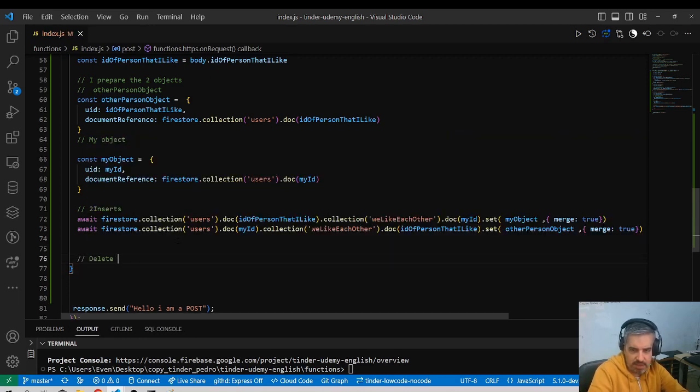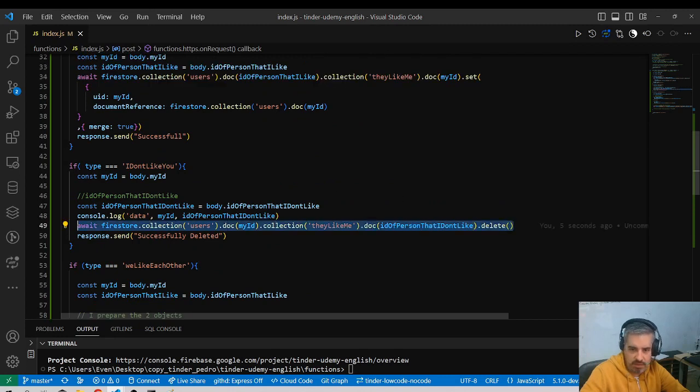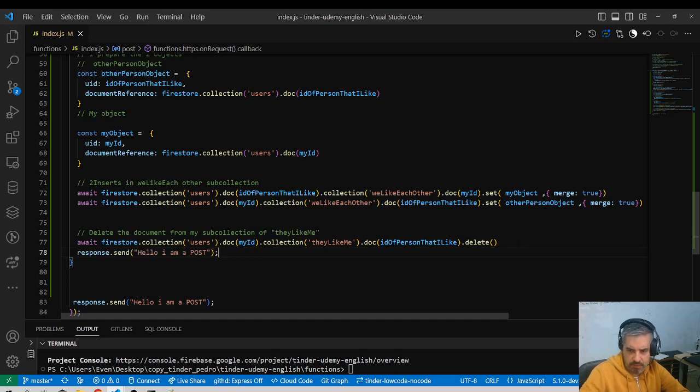Once we've done this, we need to delete the document from my subcollection of They Like Me. Insert in We Like Each Other subcollection, and we need to prepare to delete this one. This will be in my ID, but in this case, it's not the person that I don't like, it's the person that I like. It's not that I'm deleting it, it's that I am upgrading the status. We like each other, and finally the response dot send. We like each other successfully done. Let's publish this.